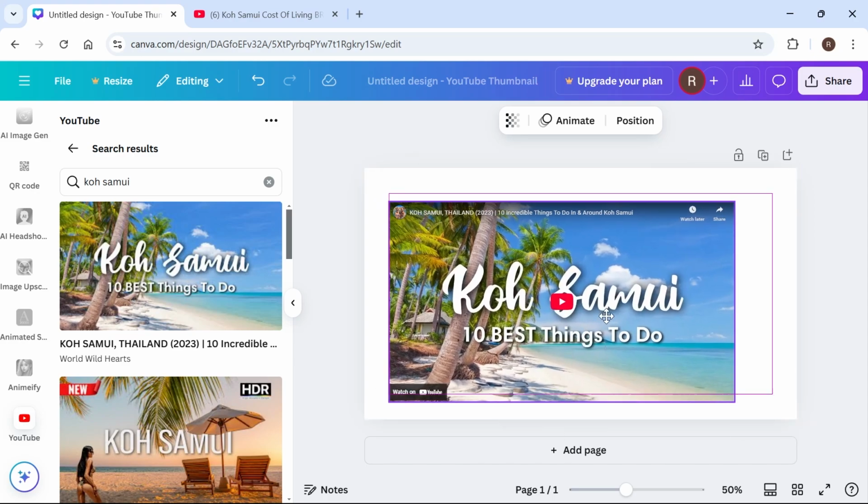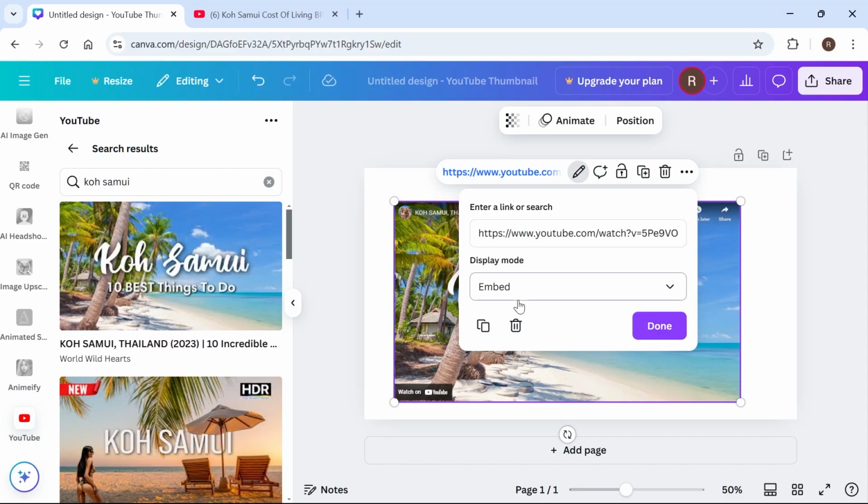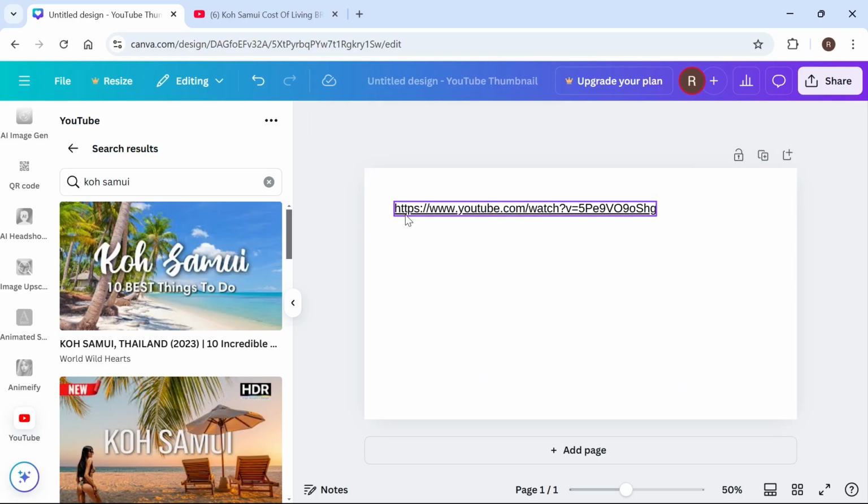you can go and resize this, and we also have the toolbar at the top here, and this allows you to customize certain things. So you can display this either as an embedded video like this, or you can display it as a link. It's entirely up to you, and it's really as simple as that, guys.